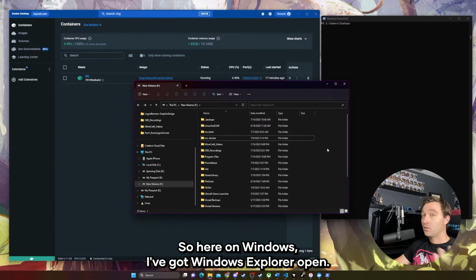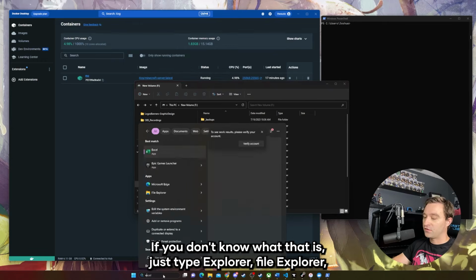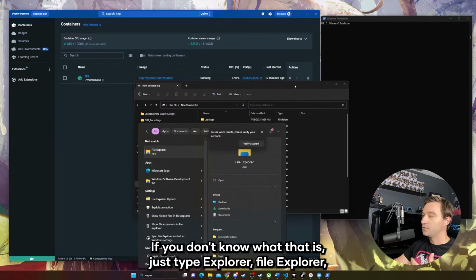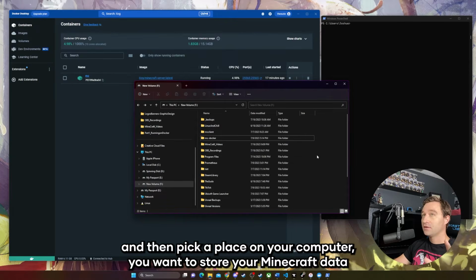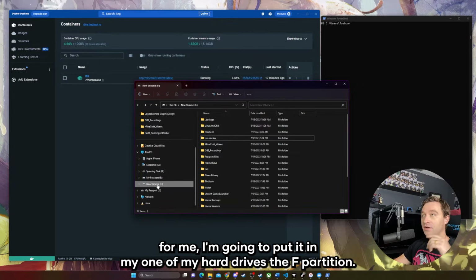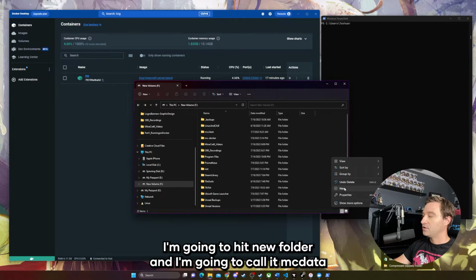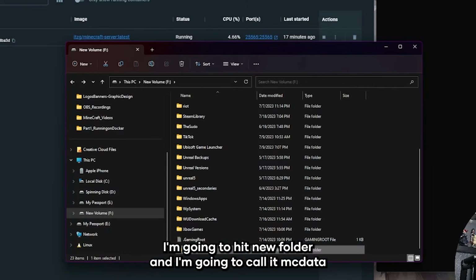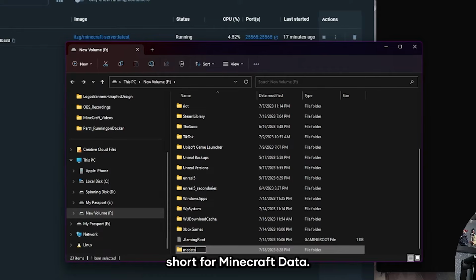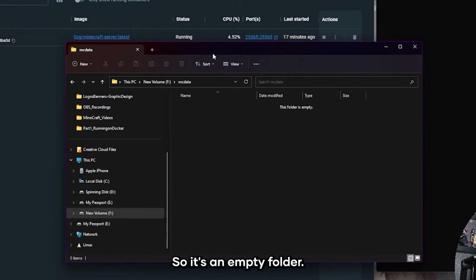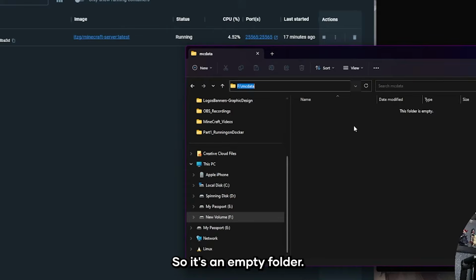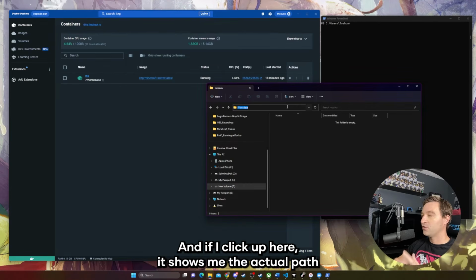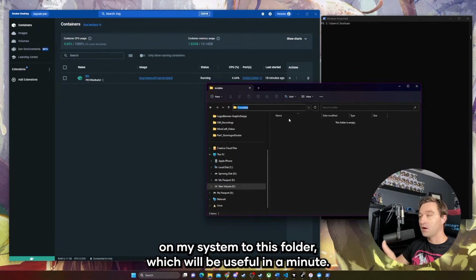So here on Windows, I've got Windows Explorer open. If you don't know what that is, just type Explorer, File Explorer, and then pick a place on your computer you want to store your Minecraft data. For me, I'm going to put it in one of my hard drives, the F partition. I'm going to hit New Folder, and I'm going to call it MC Data, short for Minecraft Data. So it's an empty folder. And if I click up here, it shows me the actual path on my system to this folder, which will be useful in a minute.